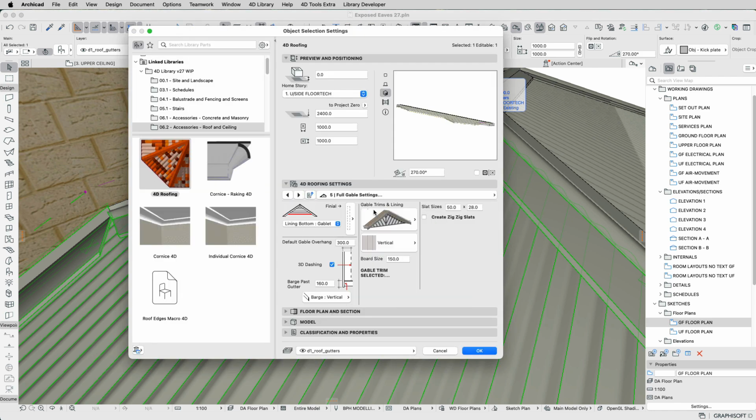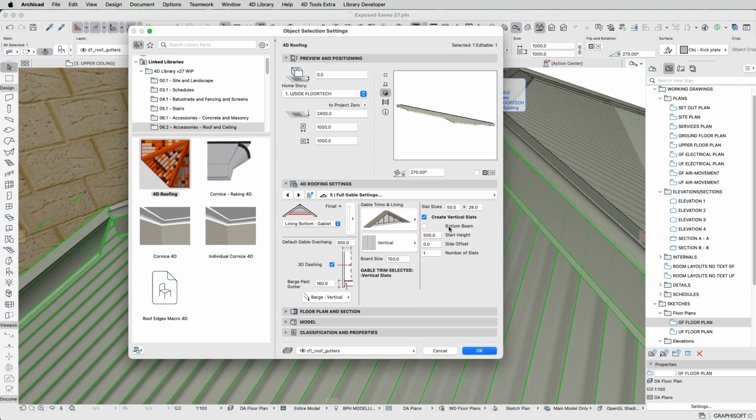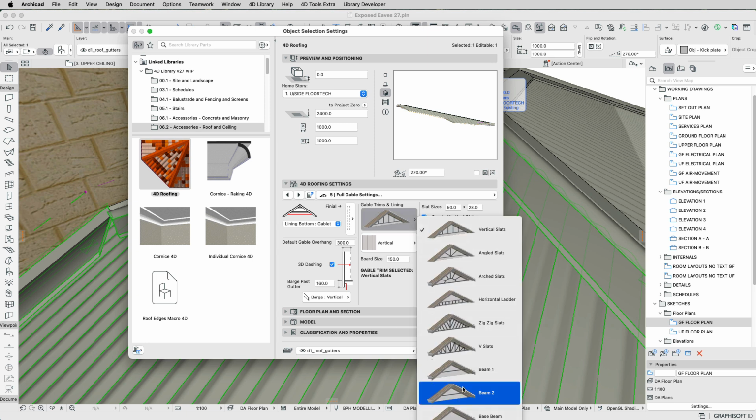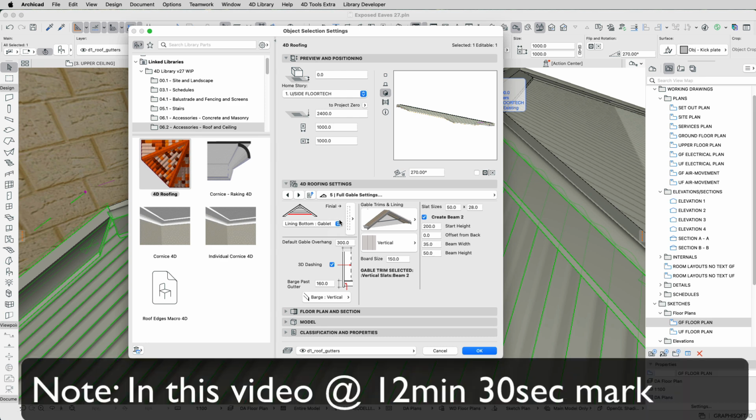Moving along, we've got a new interface for gables where we have finials and the lining position all set up here. Plus we have lots of different gable treatments that can be applied and stacked on top of each other. So we can have vertical slats and angled slats and arch slats all at once. So it's just a matter of ticking which slats we want. We'll put a beam in, etc, etc. But this is applying to full gables, which I haven't got applied to this roof, and that will be in the next video where I create a gable end.